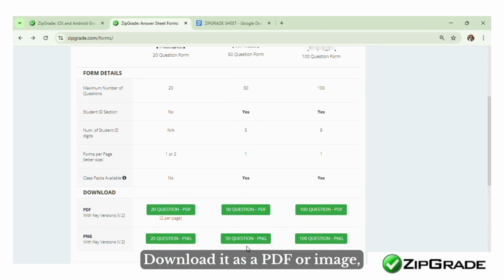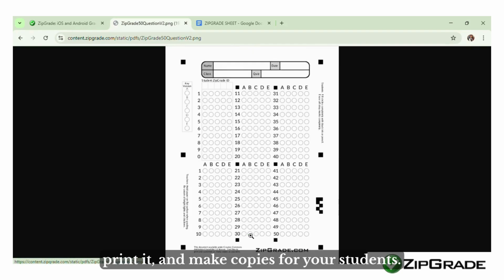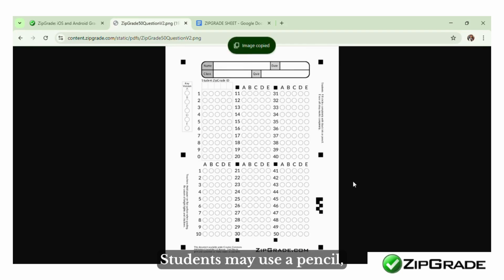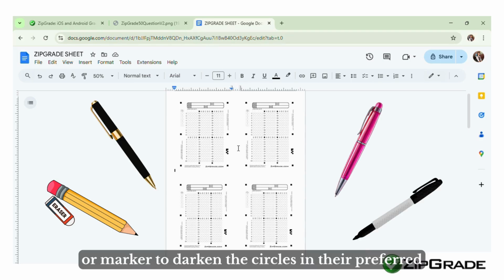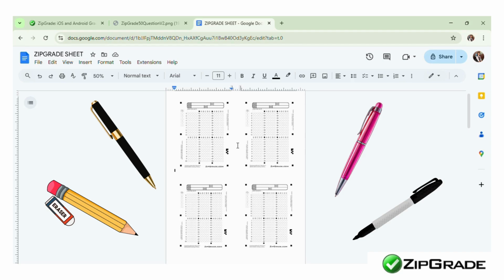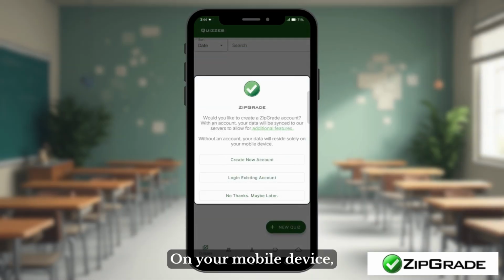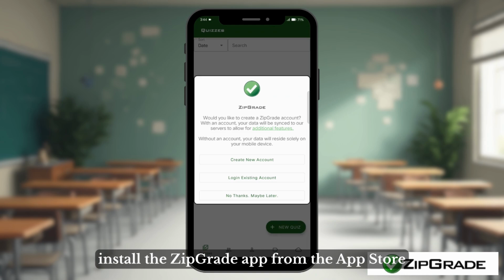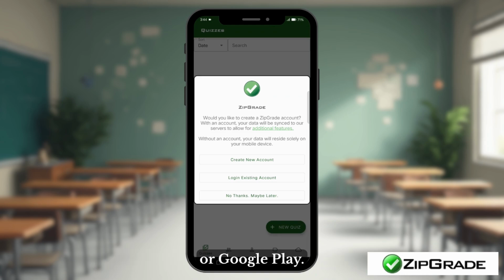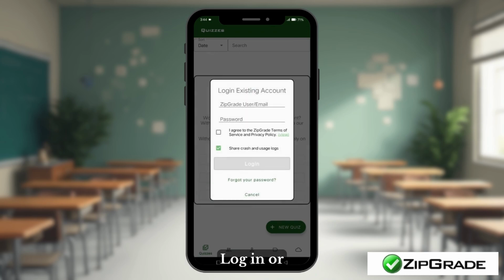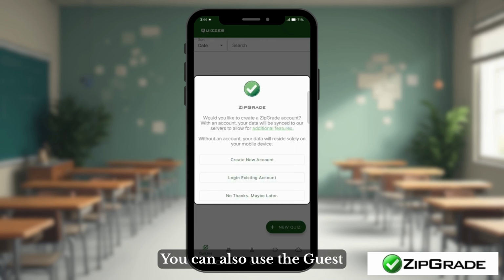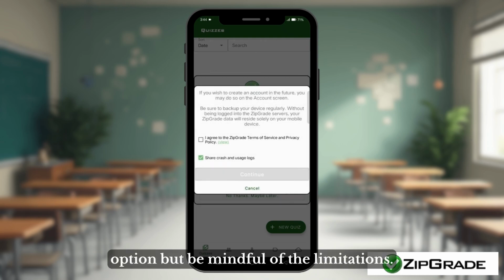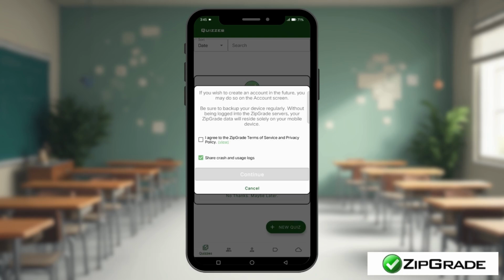Download it as a PDF or image, print it, and make copies for your students. Students may use a pencil, a pen, or marker to darken the circles in their preferred answers. On your mobile device, install the ZipGrade app from the App Store or Google Play. Open it and either log in or create a new account. You can also use the guest option, but be mindful of the limitations.